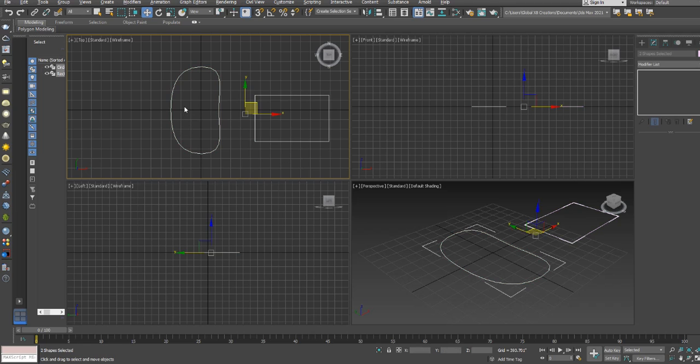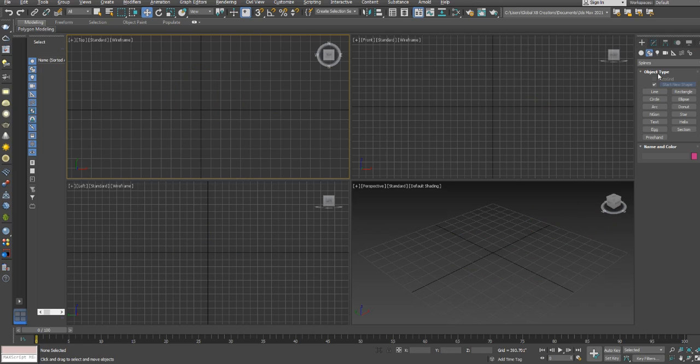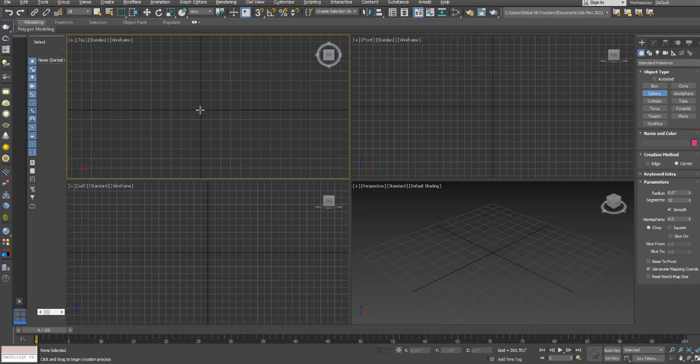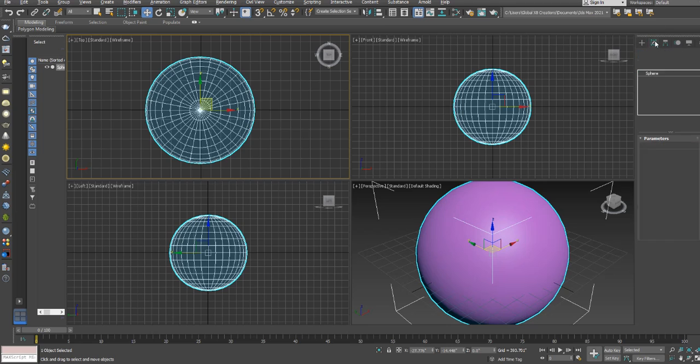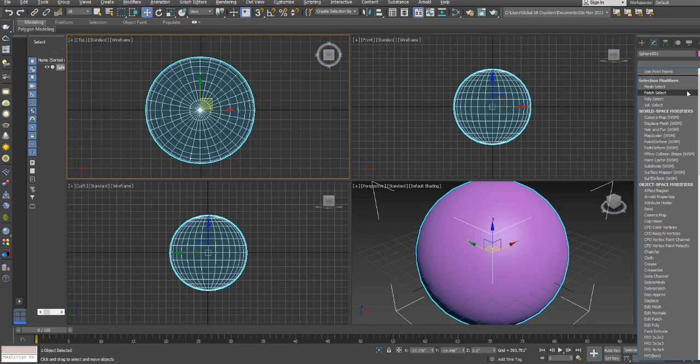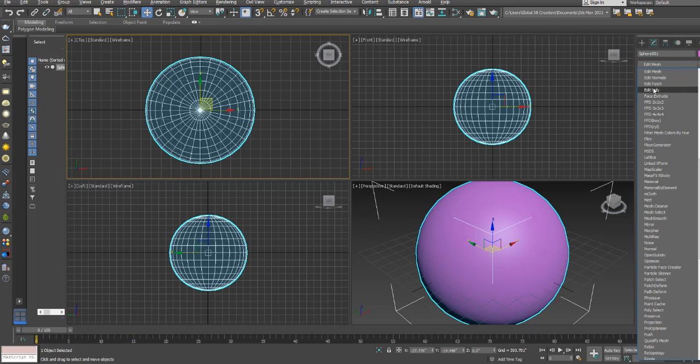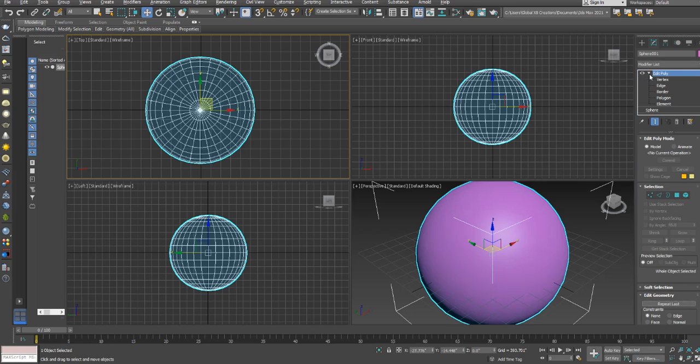Now let's go to the objects. Let's create a sphere. Now to access this, there are also two ways. First is to add a stack modifier, Edit Poly, so we can access here the polygon.